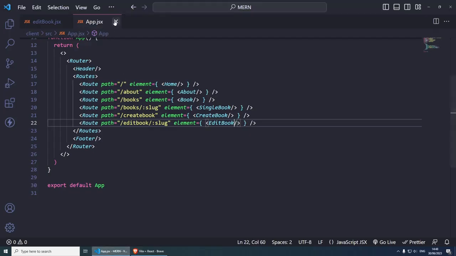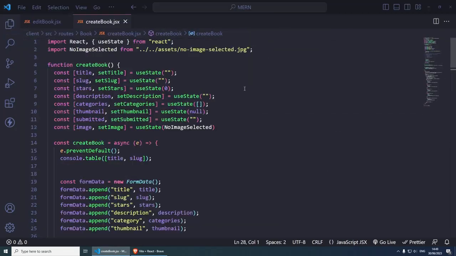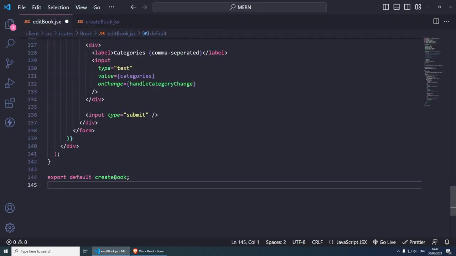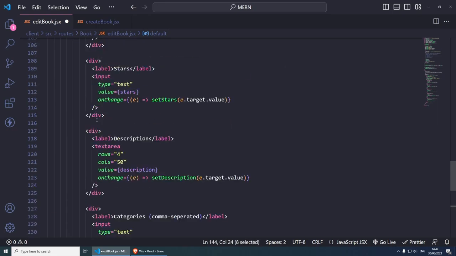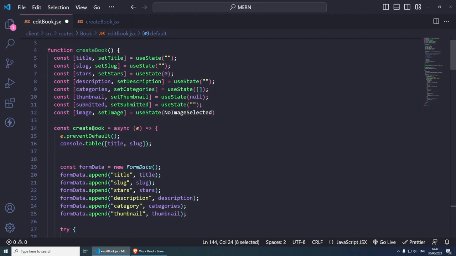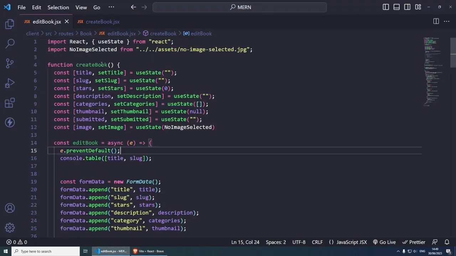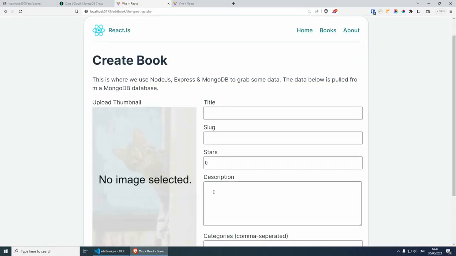So we can pretty much close this. We can pretty much copy most of the stuff from create book. In fact, I'm thinking of copying the entire thing, pasting it here, and instead of create book, let's call it edit book. And change it here. Cool. Save this. Let's go back, refresh, and we broke it. It's this one here that we need to change. So edit book, like so. And here we go. Now we have the edit book page.